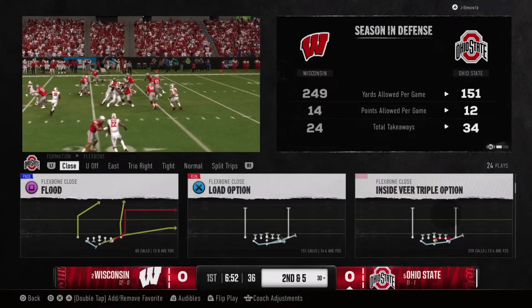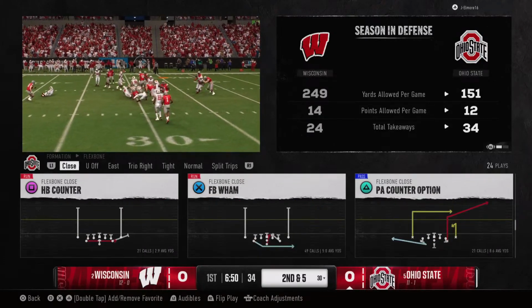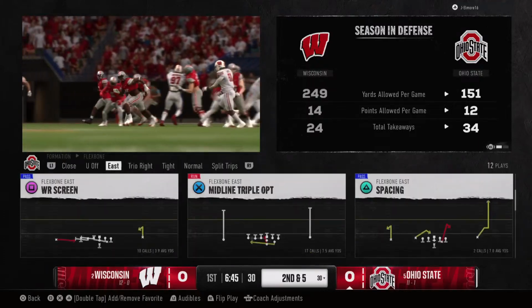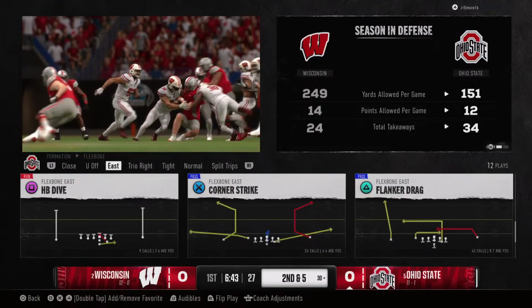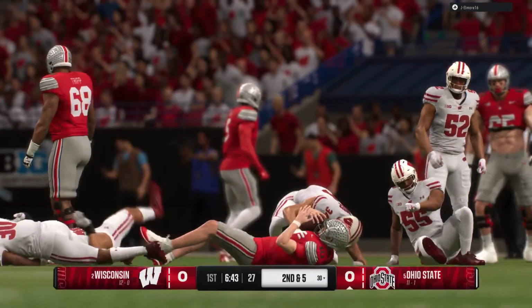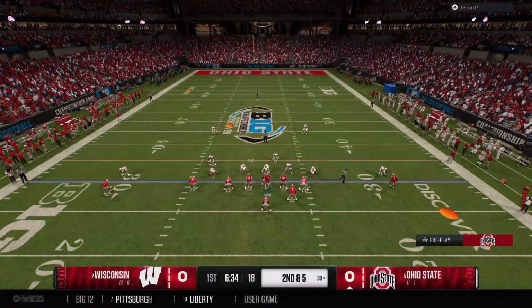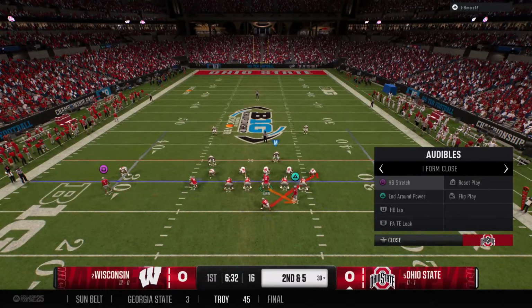Man, every single time this guy runs the option, you're kind of holding your breath, wondering if he's going to break a tackle or get out into the open field and use his speed. He picks up some yards here, but let's see if this defense can keep putting pressure on him and not letting him get out into the open. Offense getting set up. Here's second down.